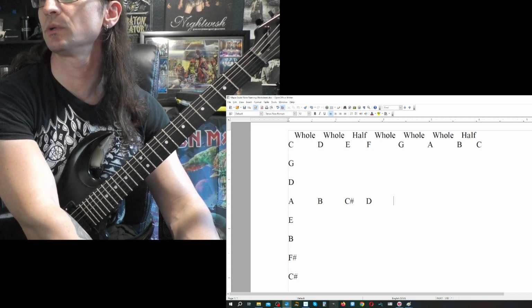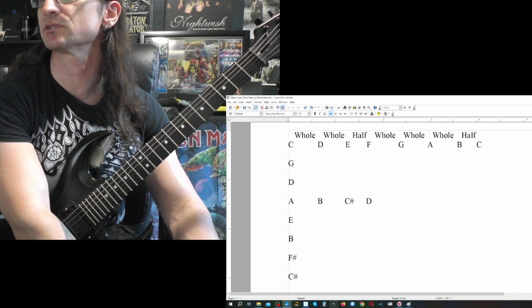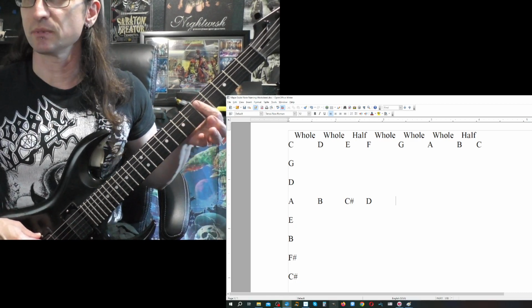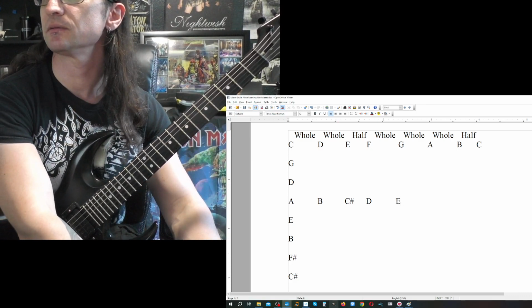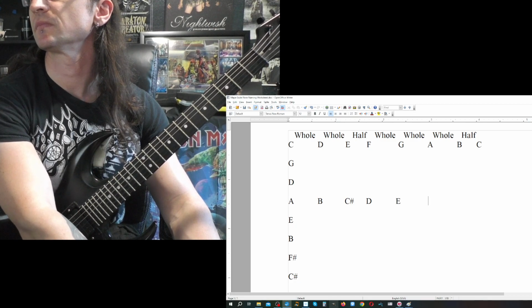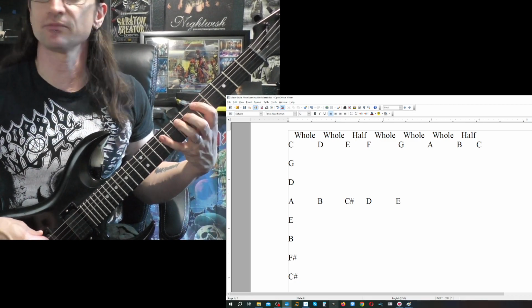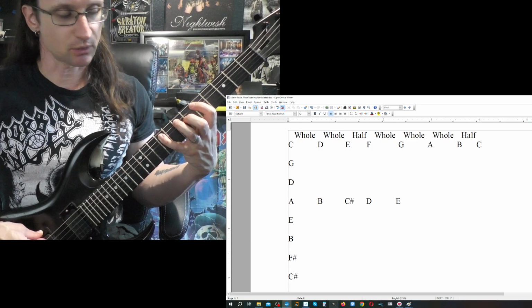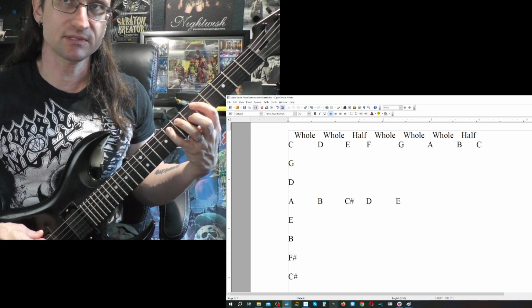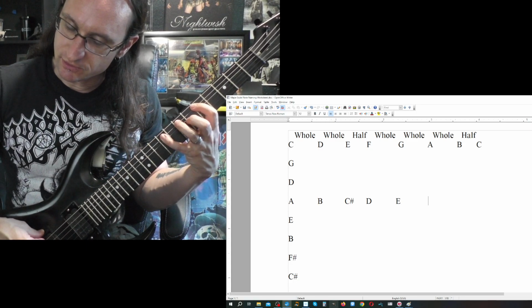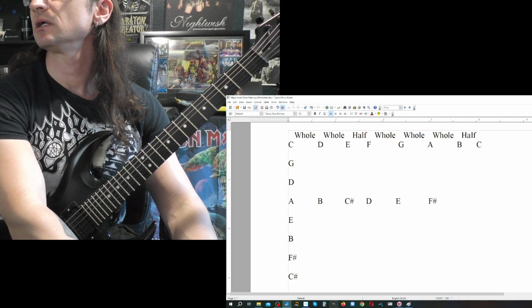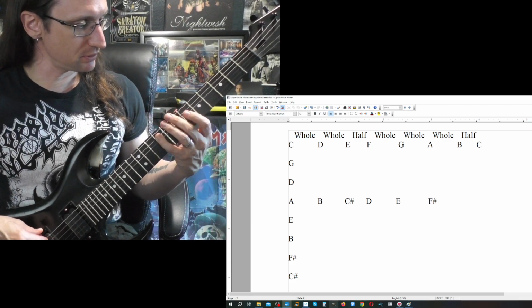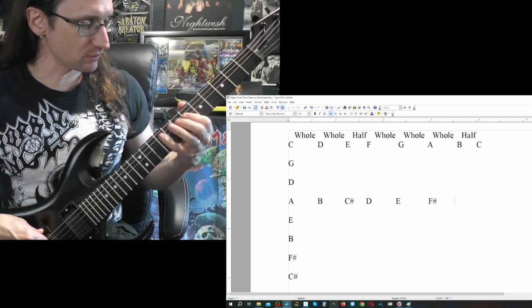And you could do this all on one string, but doing it in the major scale shape is a good thing to get that shape memorized better. So then a whole step up from D is E. Put that in. And then a whole step from E would be F sharp, because remember, E to F is a half step. So a whole step up from E is F sharp. Then a whole step from F sharp is that note right there.